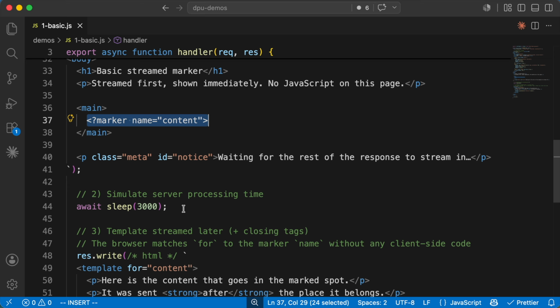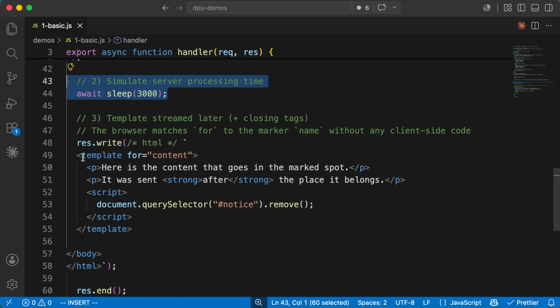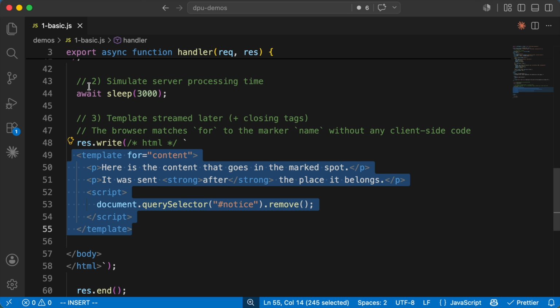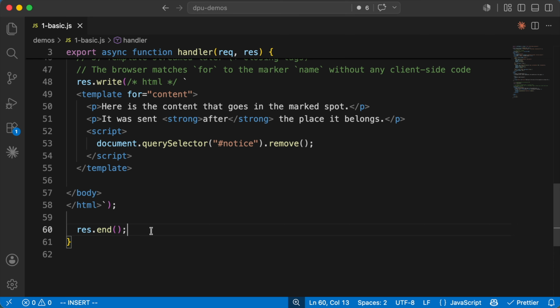Then we simulate server processing times by sleeping for 3 seconds. And then we return the template for the content, and we close the body and the HTML. So this is pretending that the server is doing some calculations, fetching some rows, maybe talking to some APIs, and only then we have the template for the content. And then we end the response.